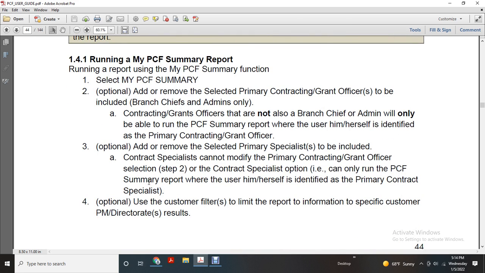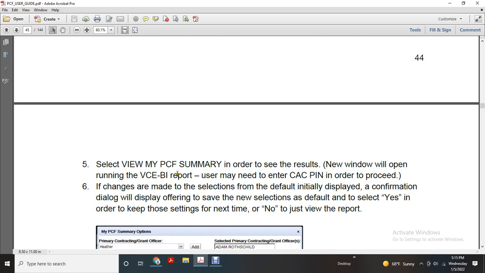Optional: add or remove the selected primary specialist to be included. The contract specialist cannot be modified with the primary contracting grant officer selection. The contract specialist option can only run the PCF summary report when the user is identified as the primary contract specialist. Optional: use the customer filter to limit the report with the information specialist, contract PM, or director results. Select view of the MyPCF summary in order to see the results in the next window.